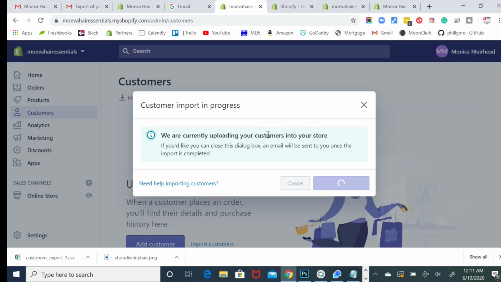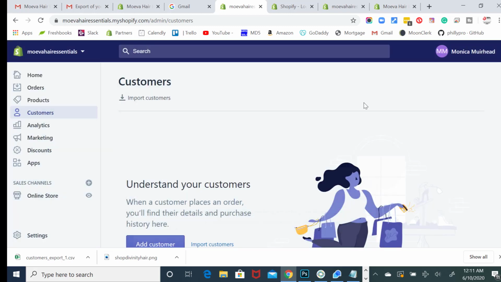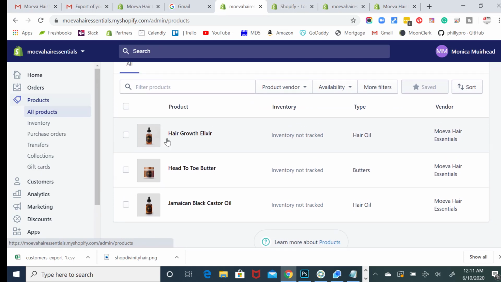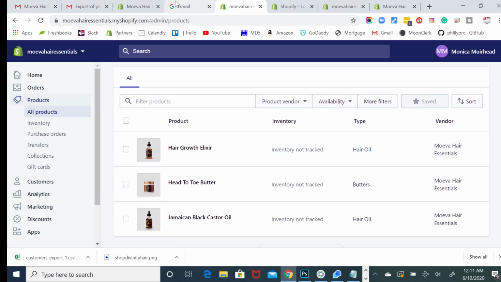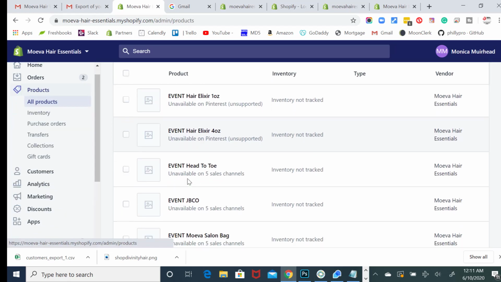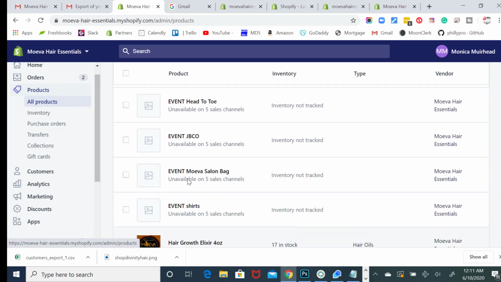They're currently uploading the customers to the store in the back office. So don't be scared of hitting this X. So same thing for our products. The reason why I didn't do products is because the customer's main 3 products are already in the store. So there was no need for me to export all these products that are unavailable anyway.